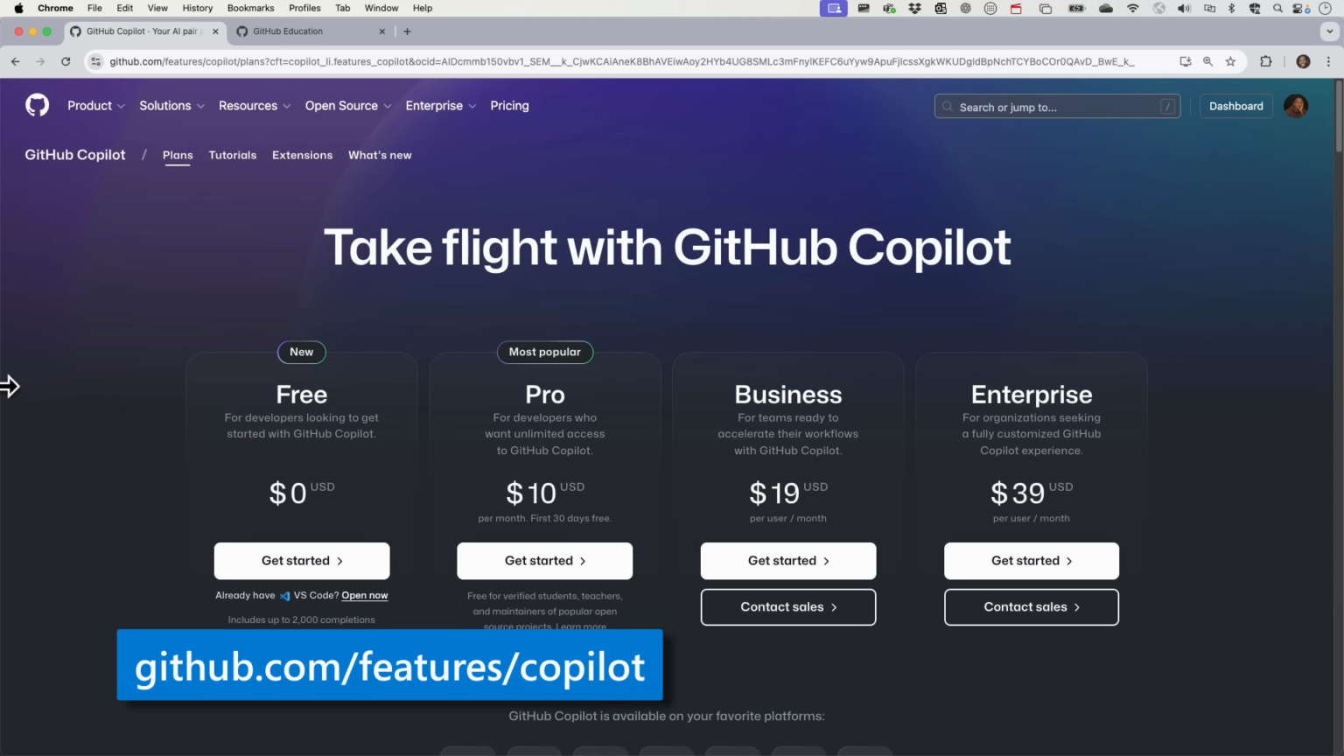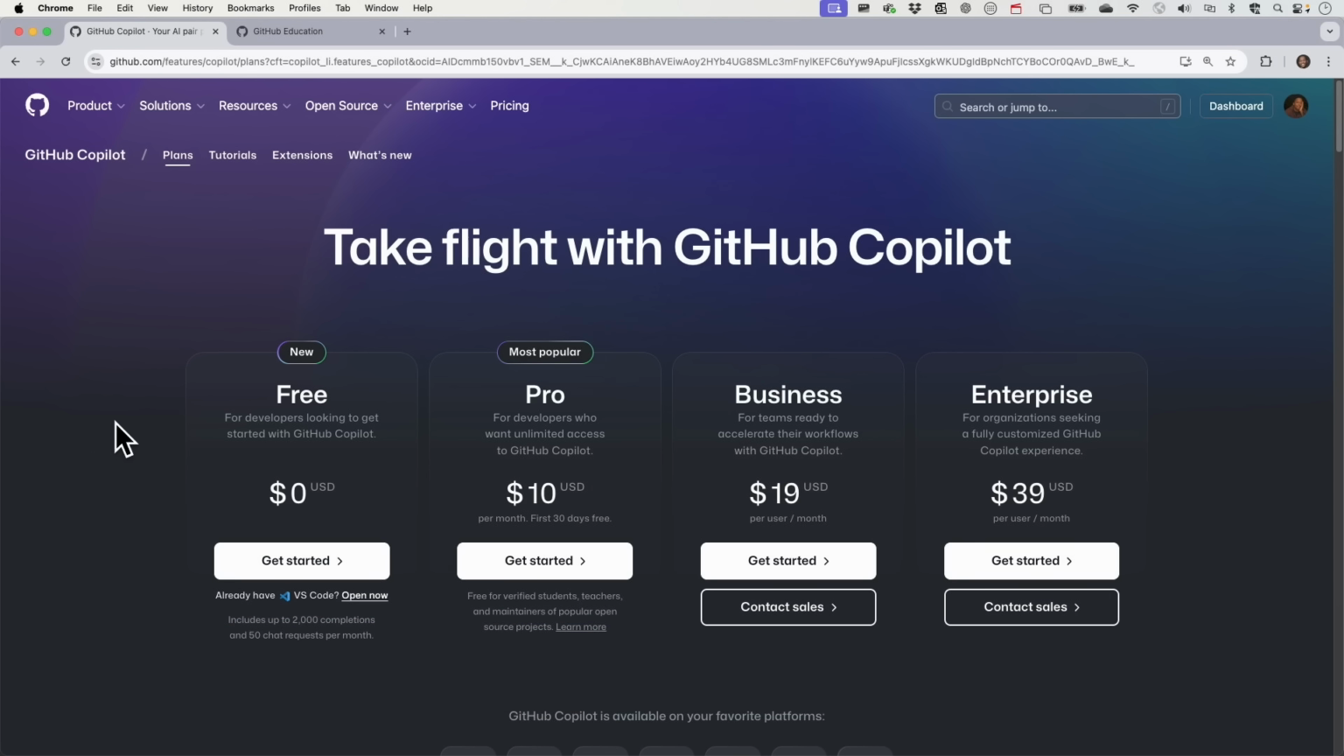And you'll see the first option is the free tier, which we've been working on, and it comes automatically with VS Code, which includes up to 2,000 completions and 50 chat requests. But if you do find this limiting because you are coding a lot, then the Pro might be better for you, where developers have unlimited access to GitHub Copilot for $10 a month.